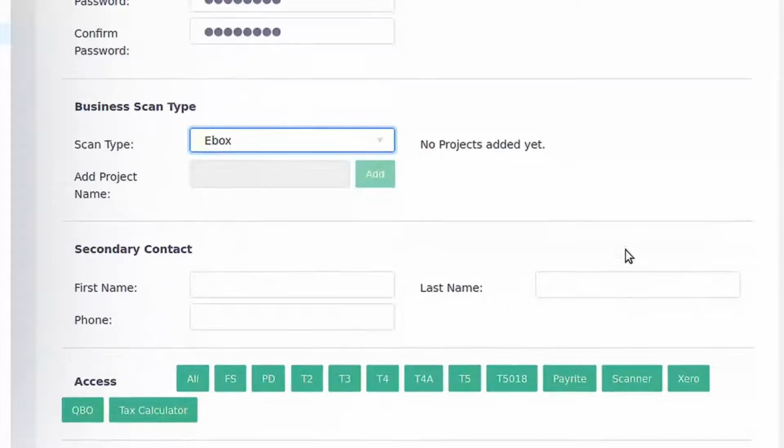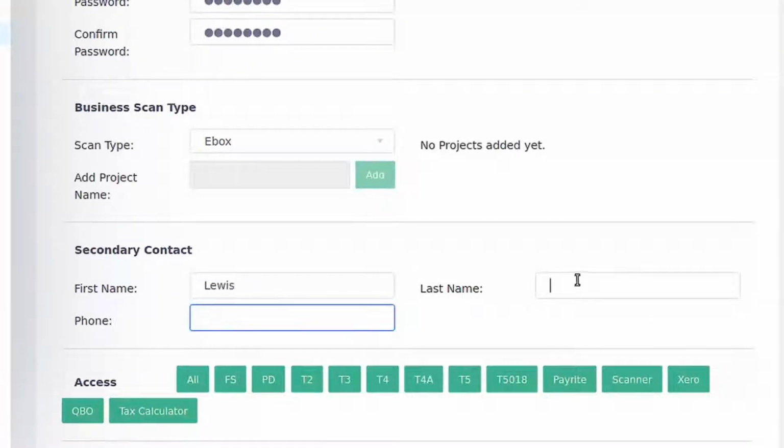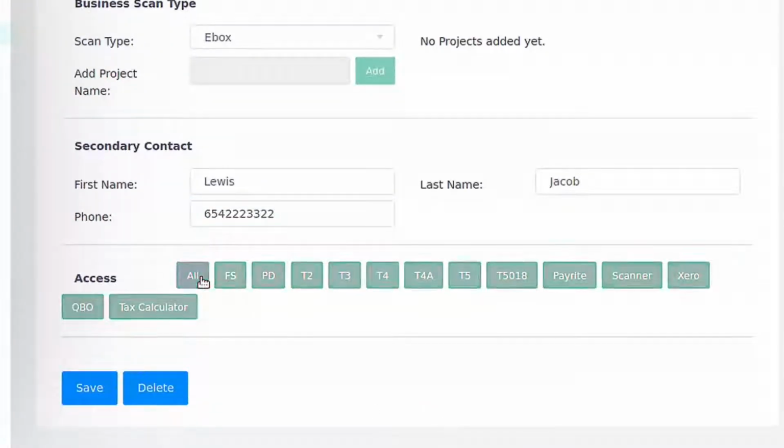Fill in the contact information. And select the service. A separate folder will be created for each service.